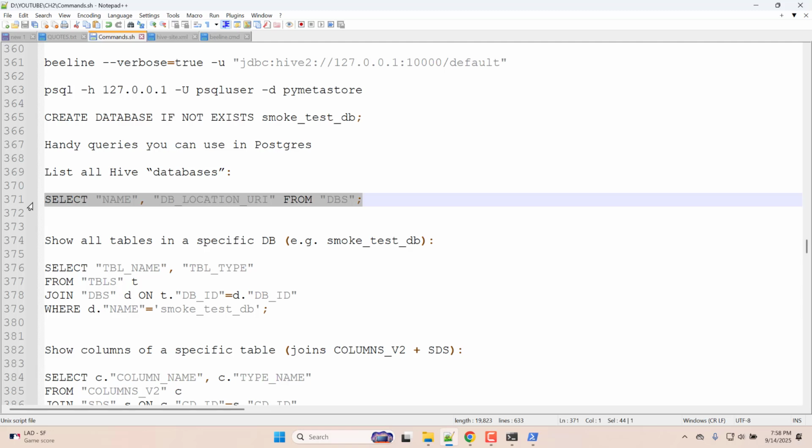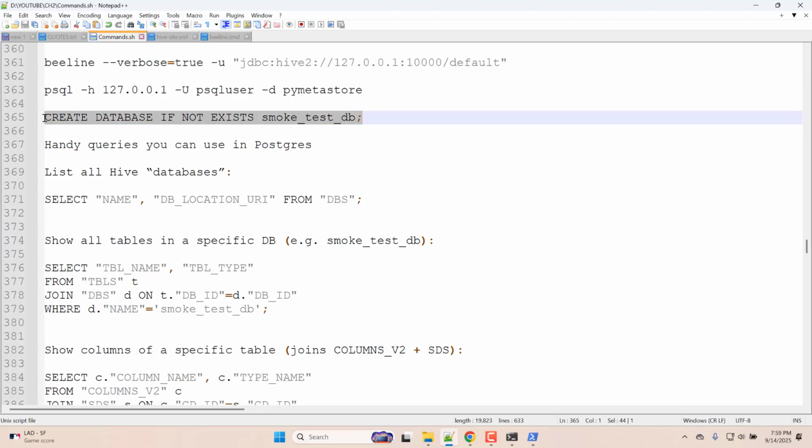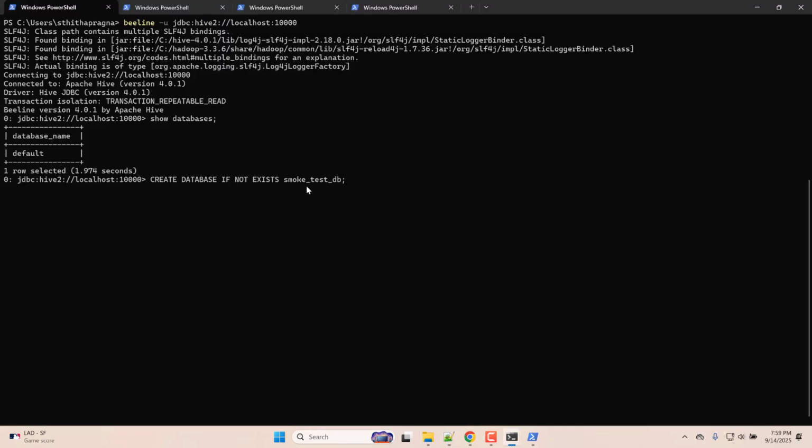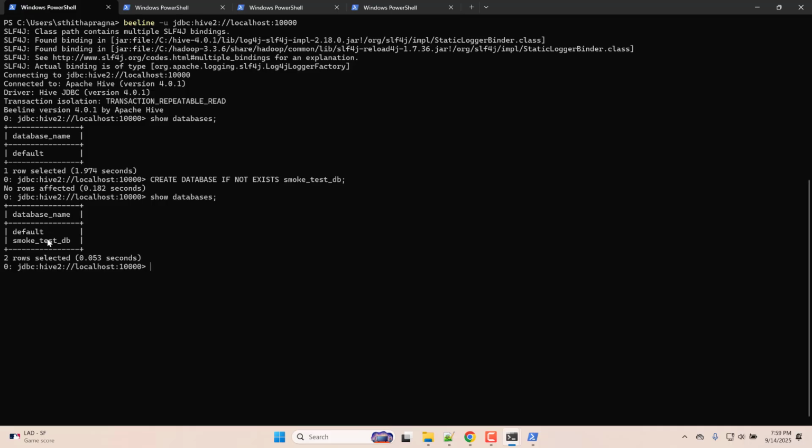To see if we are actually able to connect to PostgreSQL or not, what we can do is, on this, let's create a dummy database. Okay, it said it created. Now if I say show databases, it will show me this, but if I go to Postgres, it should show it as well. Correct? So that's what we will do.